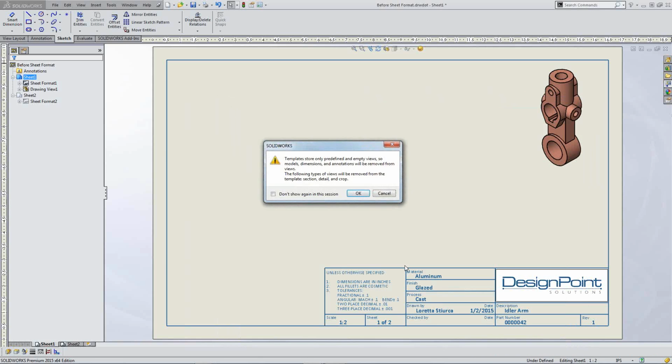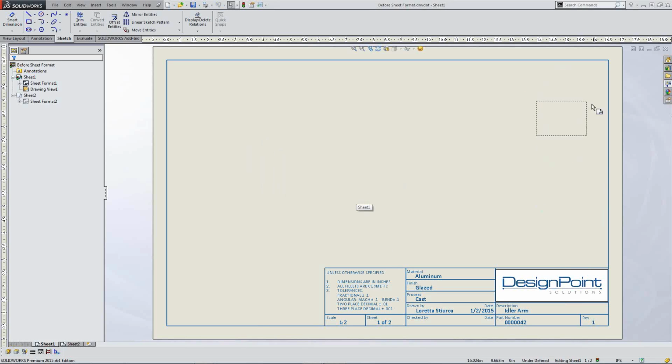So that's fine. And now it's going to warn me that the dimensions and annotations will not be imported into my sheet format, or my drawing template, sorry. Okay, so now we see we have this view here. So when we create a new drawing with a different part, what it's going to do is it's going to try and bring in the isometric view and put it right here.